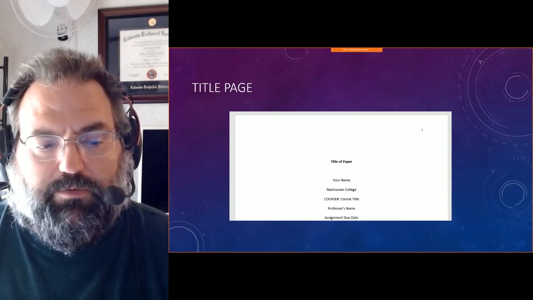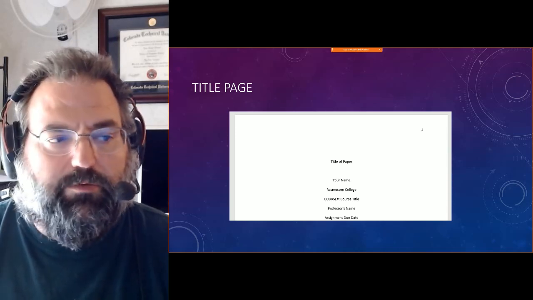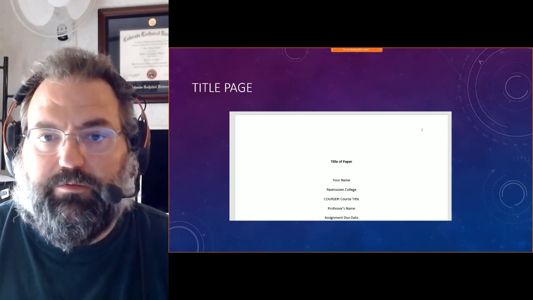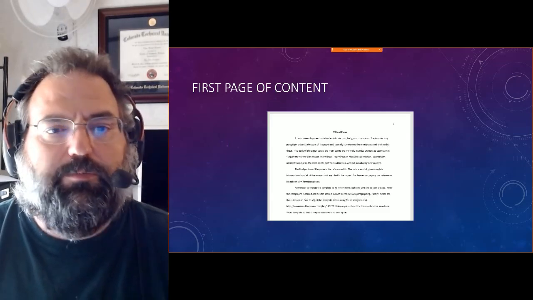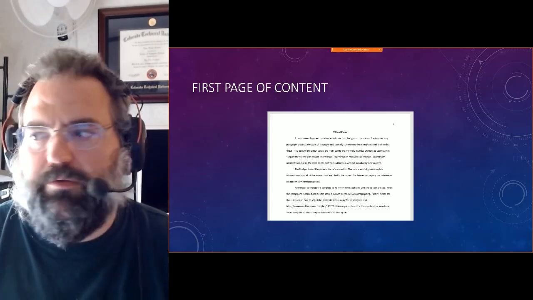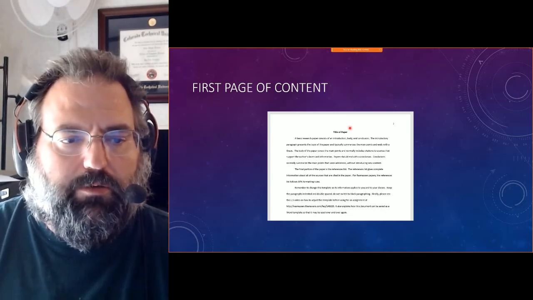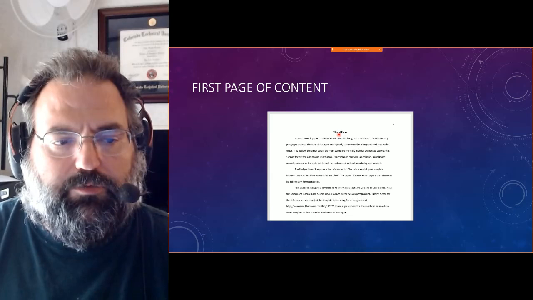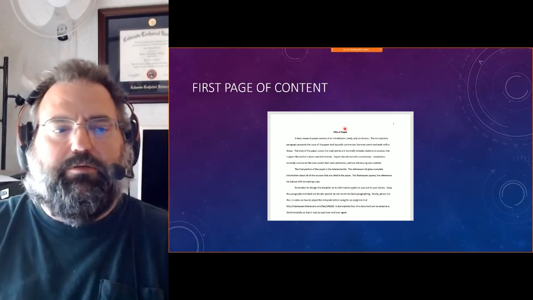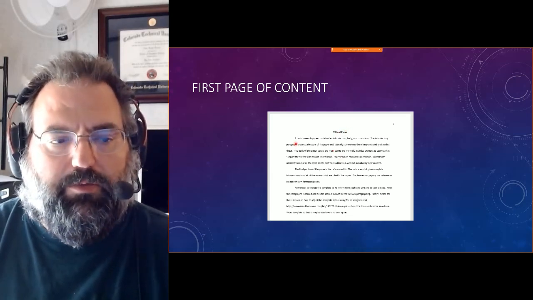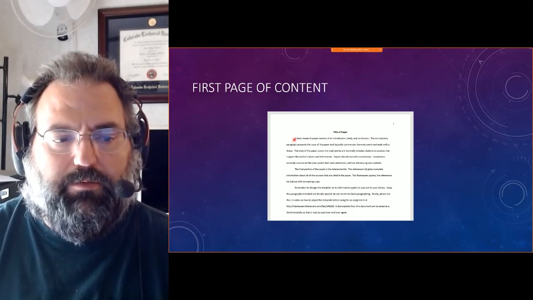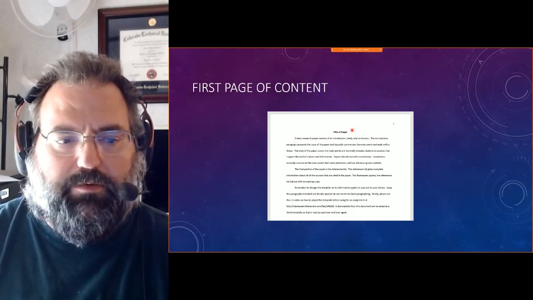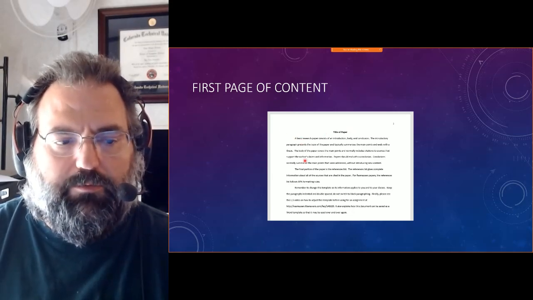You'll want to follow that in all of your assignments that are asking for written submissions. On the first page of content, you repeat the title at the top of the page. The page number is in the upper right-hand corner, and there's no header. The title should match exactly what's on the title page. It's also bold and centered, followed by a single carriage return with no additional spaces, and it is all double spaced. Then you start with the introductory paragraph.